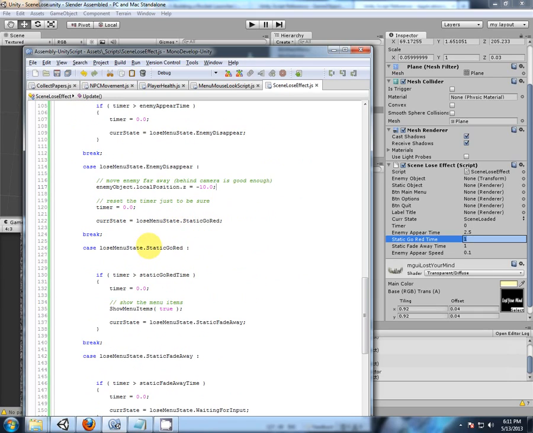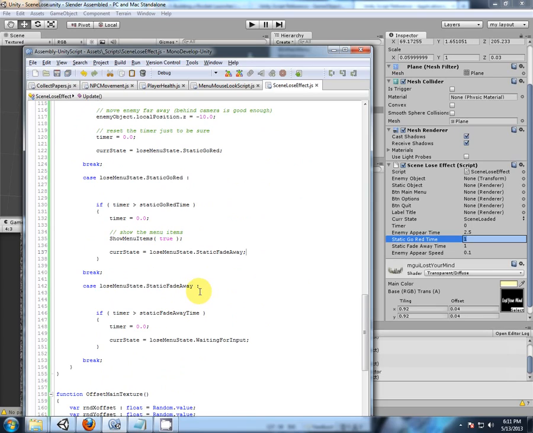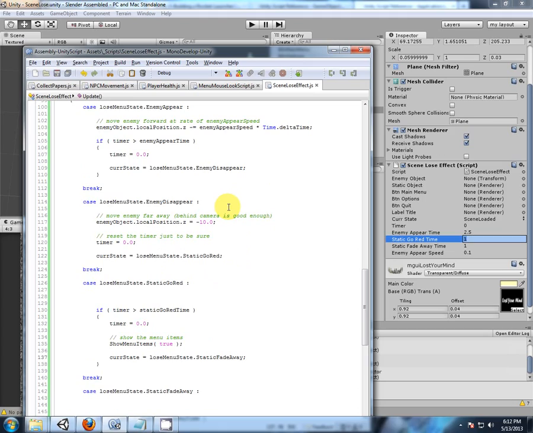Okay, then we go to static goes red, and the time is going up. Then we show the menu items, then go to static fade away. And the static is behind the buttons. I wanted the static to fade away and reveal the buttons. That's what I wanted to do. So at some point in time I'm going to have to move the static forward as well.